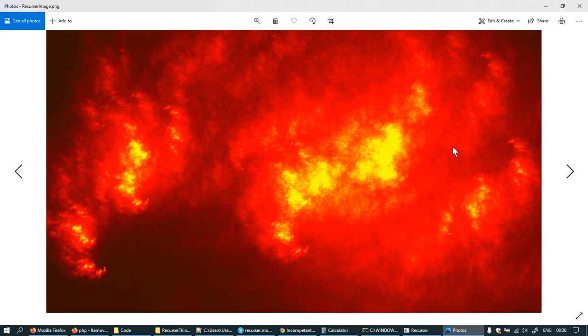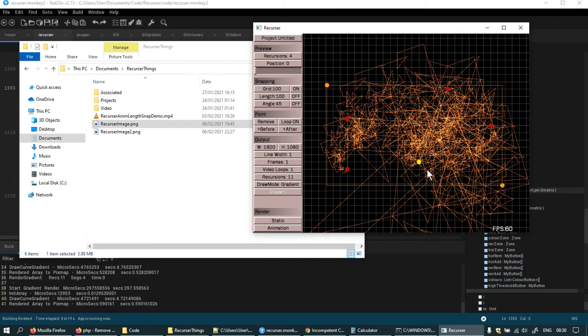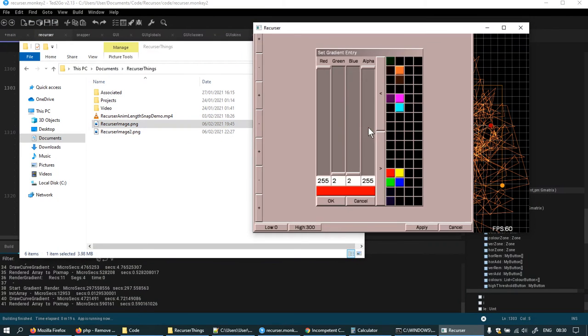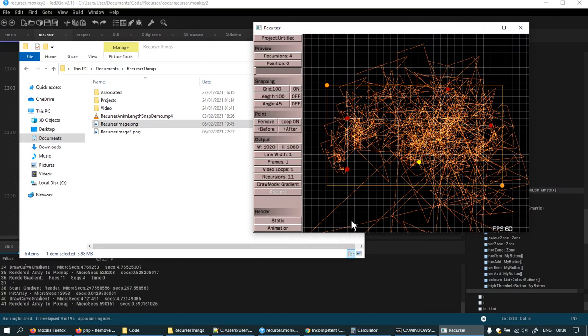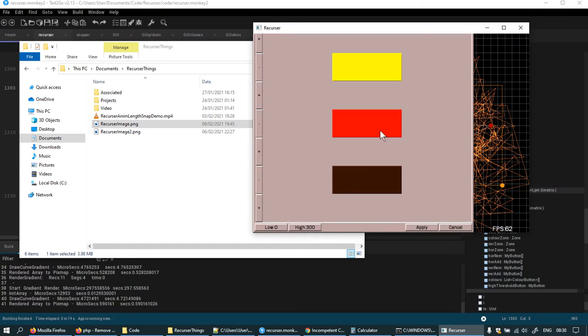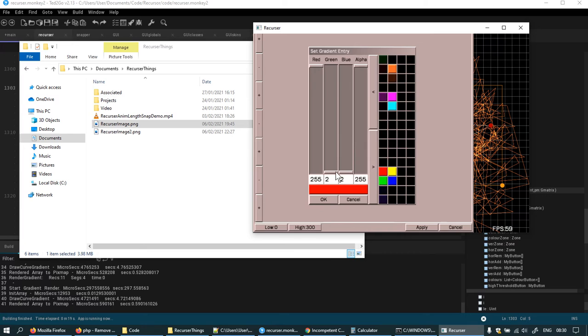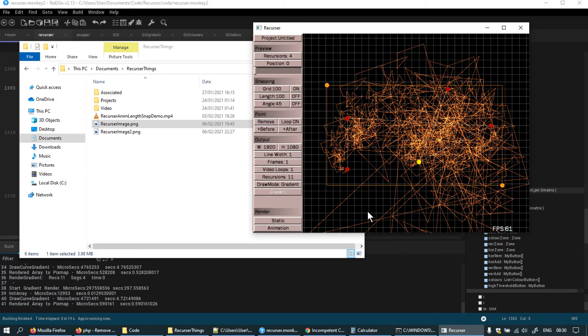I am much, much more pleased with this. I love the way this is beginning to pick out all of these tiny sort of flocculent, if that's the word, little details. I am going to change my gradient. I want to make it more orange, kind of. Oh, that didn't work. This is a thing I must take care of. I'll speak about this. I have to OK first, then apply.